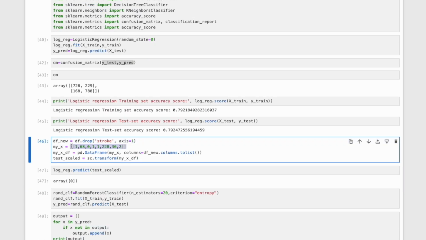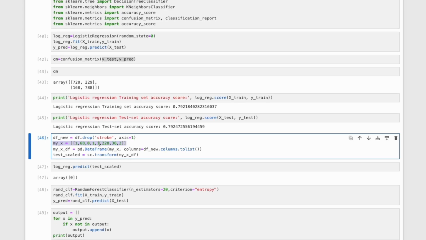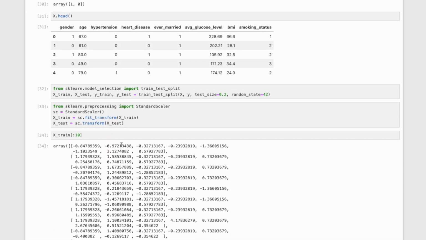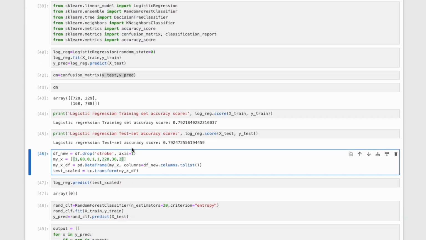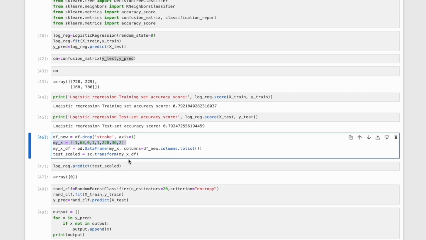Then what I wanted to do is try this out with some numbers that I knew should produce a 1. This is where I was testing for overfitting. I wanted to test whether, with numbers that I knew should identify someone as high risk for stroke, it would predict that. So this is, I believe, male, 68 years old, no hypertension, heart disease. This is the glucose level. This is the BMI. And the 2 is the smoking status, which I think is never smoked. But that was one in our training set that should produce a stroke in the prediction.